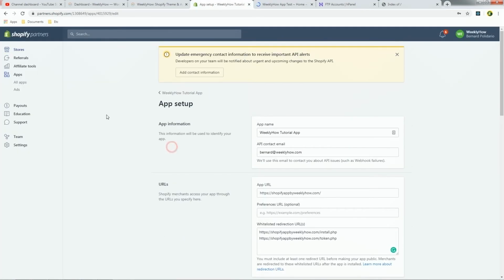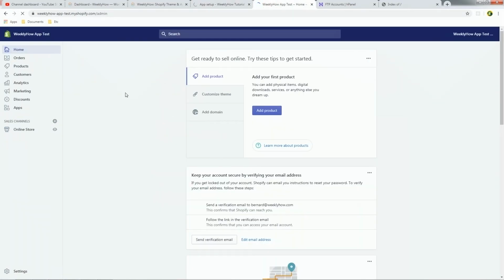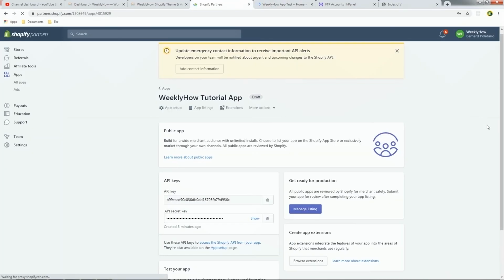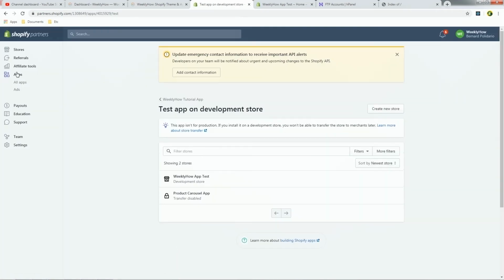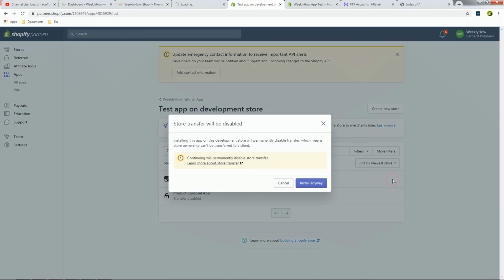So over here we have that. Let's go back to app setup, tutorial app dashboard, whatever they call that. All right, so we have here the store. And if we select store, actually I'm going to open this in a new tab because I'm going to use this. All right, so we have here two stores, the Shopify, the WeeklyHow app test. If we select install app, installing this app on this development store will permanently disable transport. Okay, just install it anyway. It should open the index.php. There you go. All right, so this is the index.php that we created a couple minutes ago.